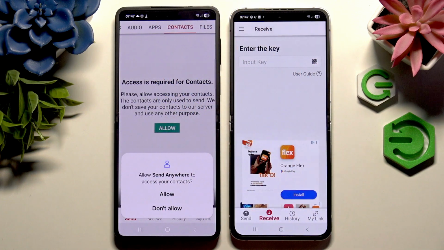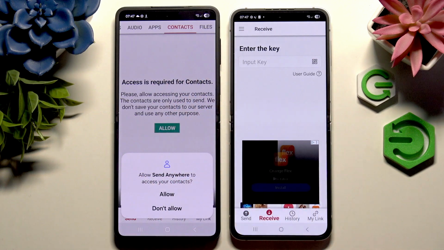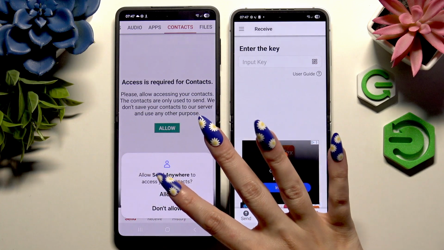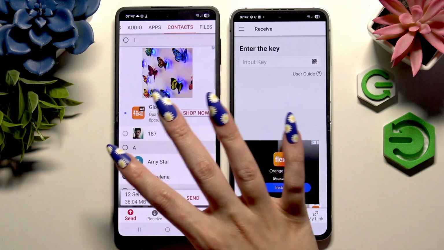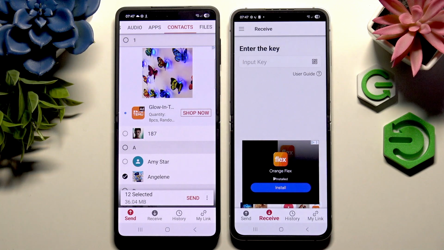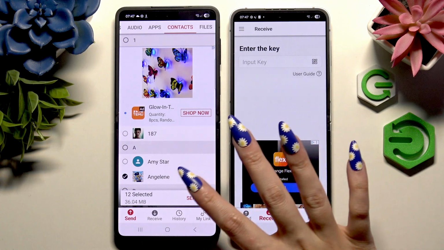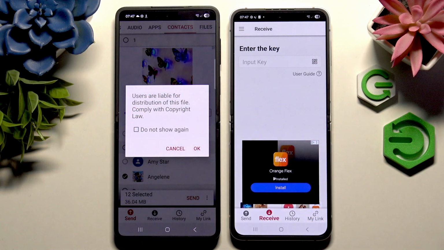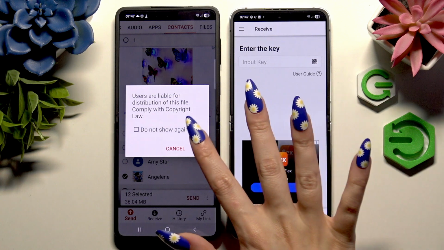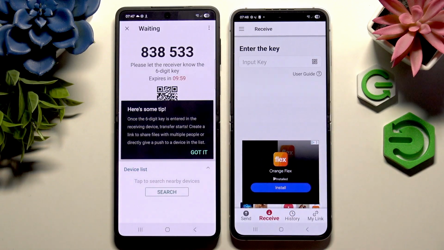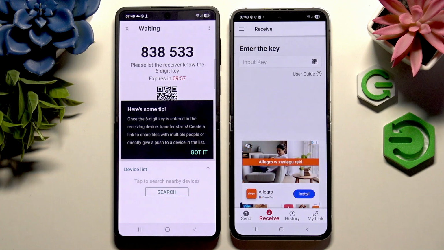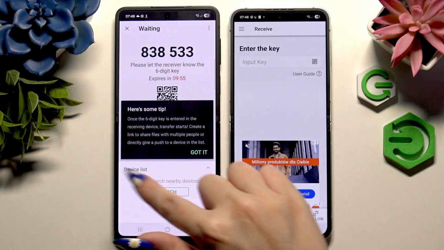In some of those categories, like contacts and files, you need to choose allow a few more times to access them. When you're done, hit send next to selected at the bottom. Now choose OK in white pop-up if you decided to transfer any apps. And continue by hitting got it in Here's Some Tip 1.